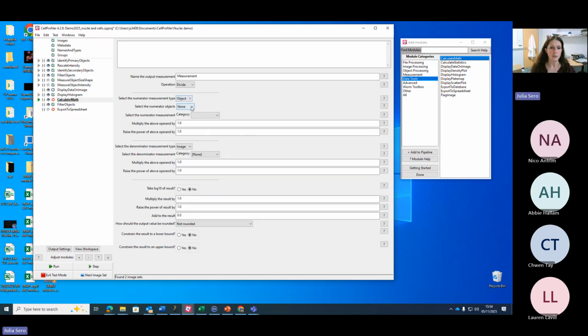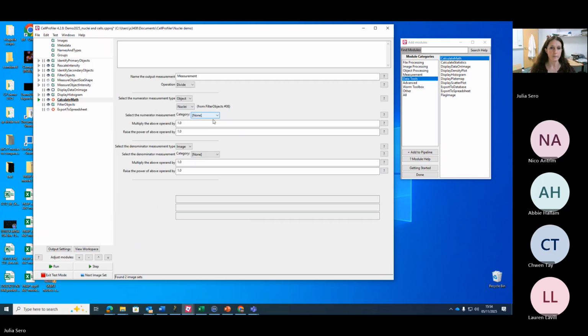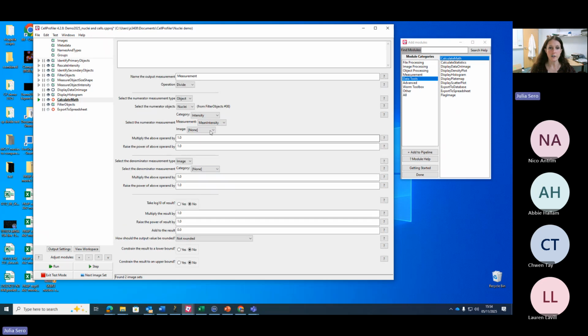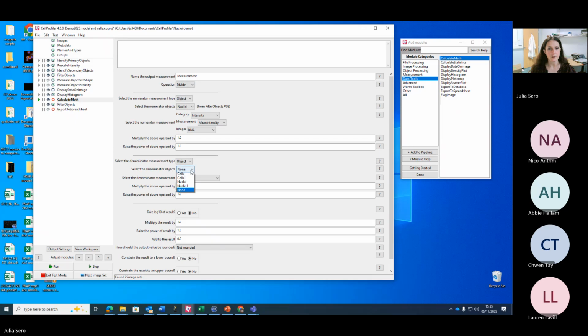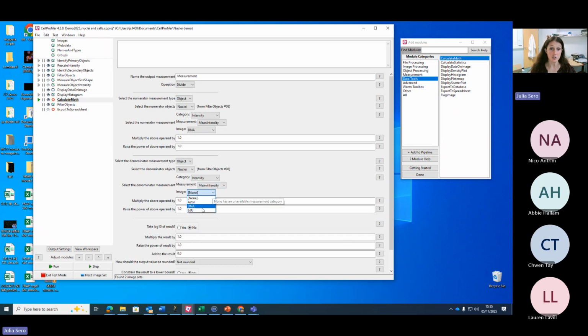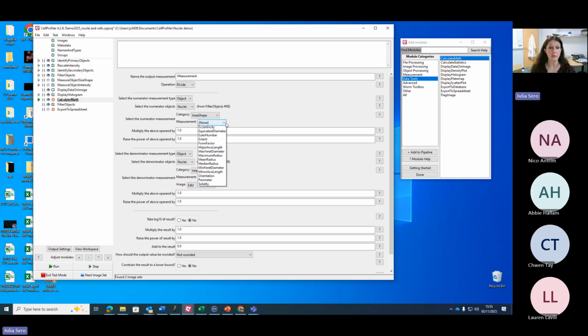So you would choose, say, the object and the mean intensity in one channel, we'll just call this the DNA channel, versus the mean intensity in another channel, say the EDU channel. We could also do something with area shape. So we could say, give me the nucleus by cell area ratio.